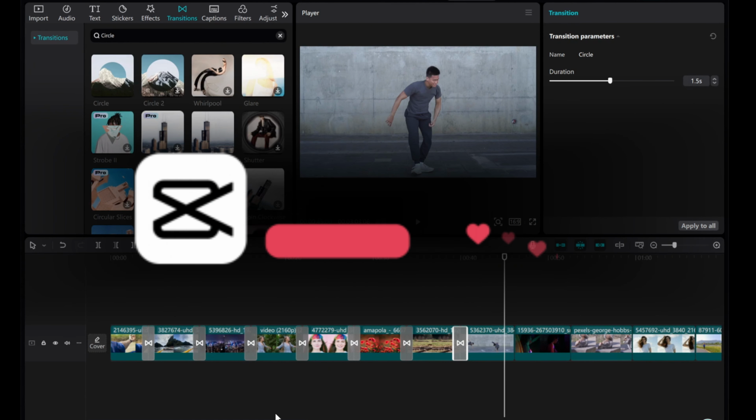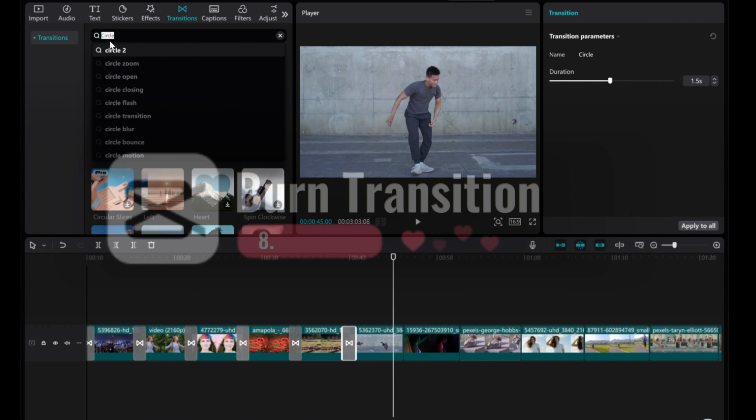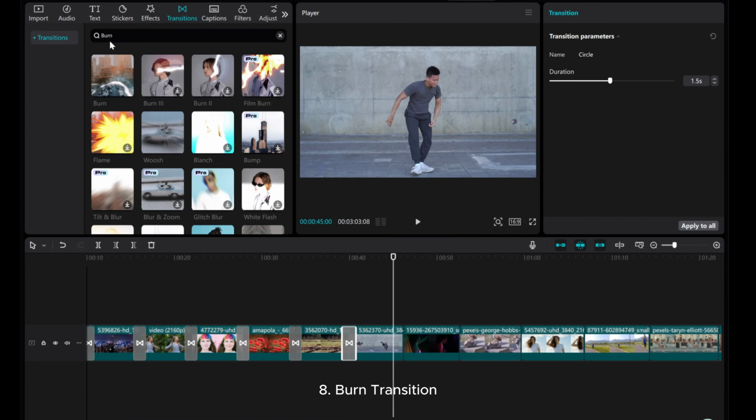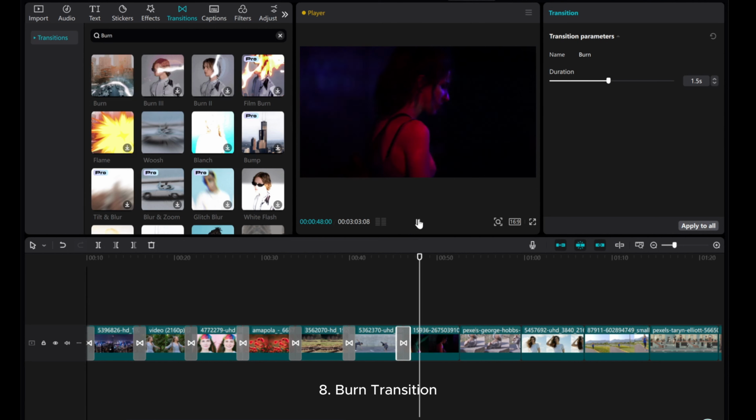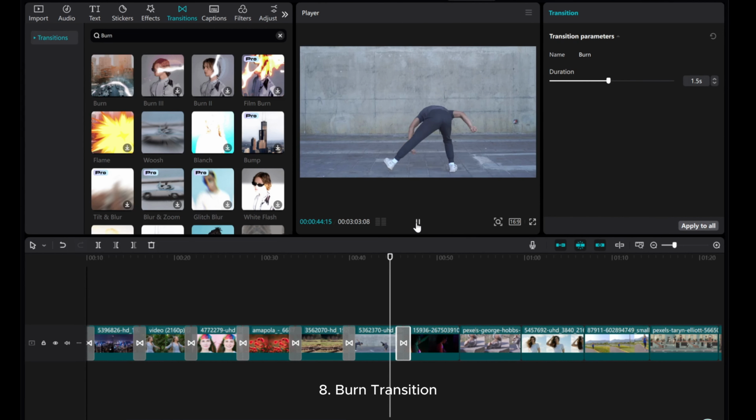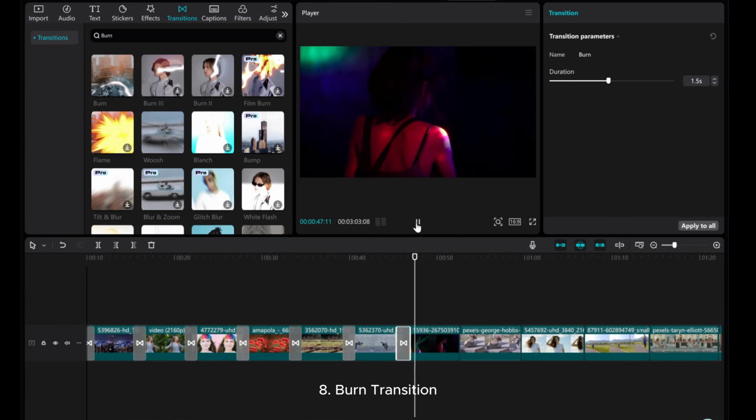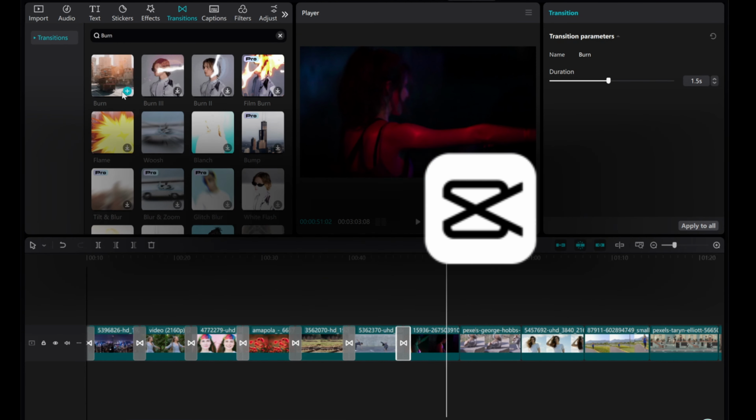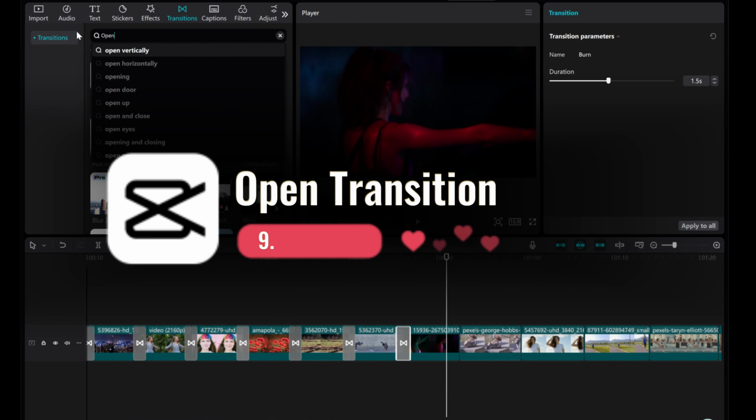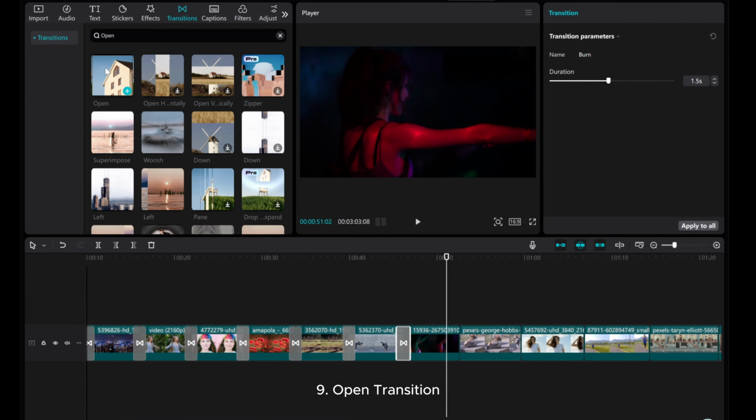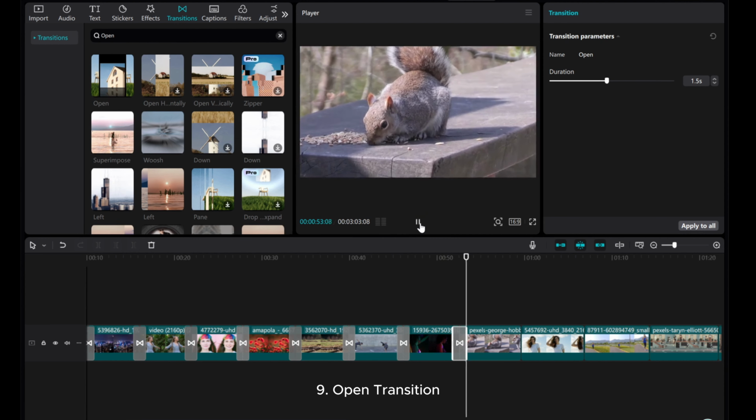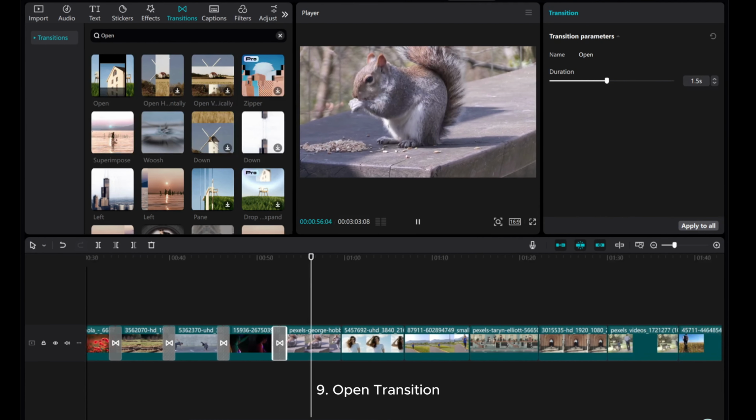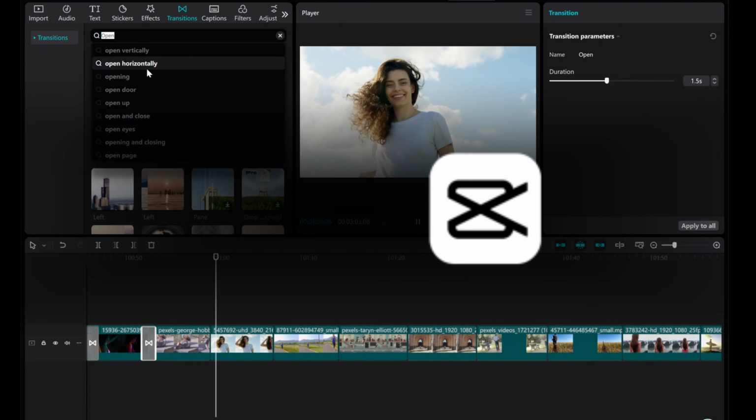8. Burn transition. 9. Open transition. 10. Erasure transition.